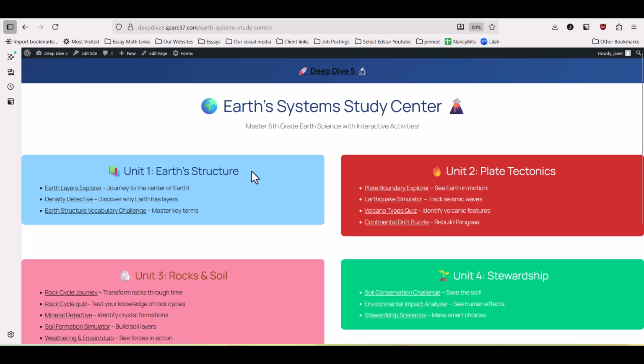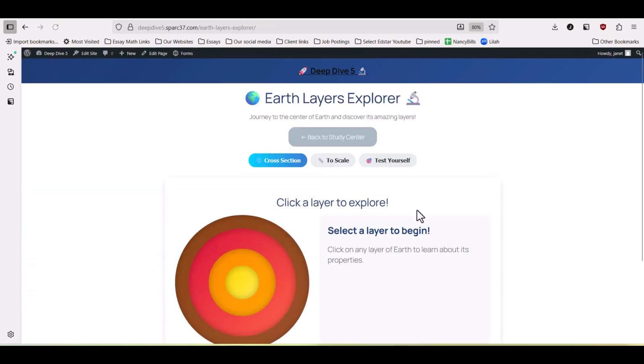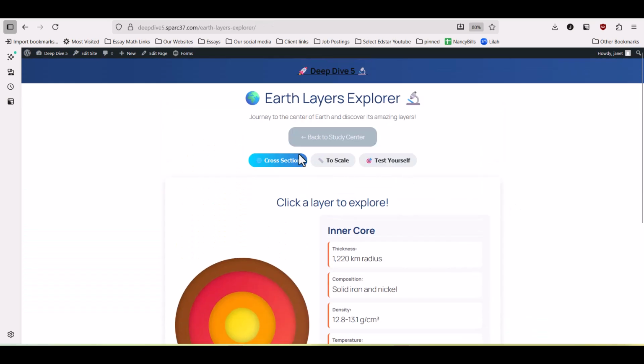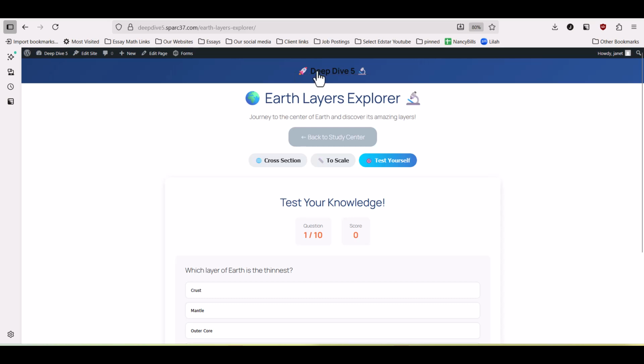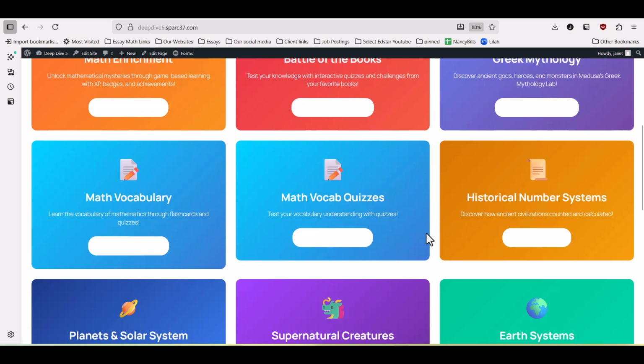For the 6th grade science, this is the most complete thing. I'm not done with it. I'm just trying to stay up with where she's at. But we've got different activities for the things that she's learning in 6th grade science. Test yourself, quizzes. So this is a real help for tutoring. And I would imagine it'd be helpful to teachers too.